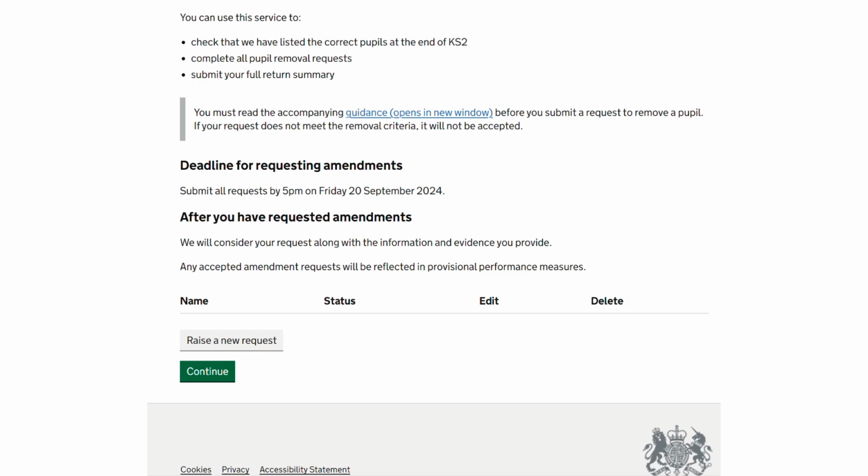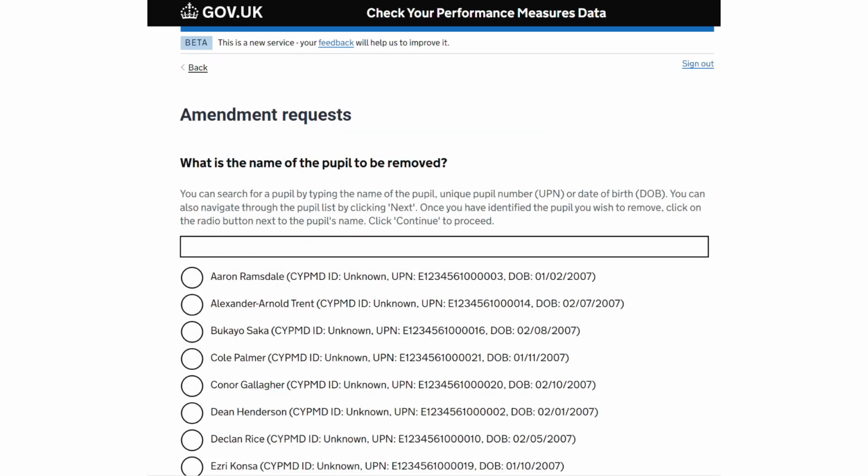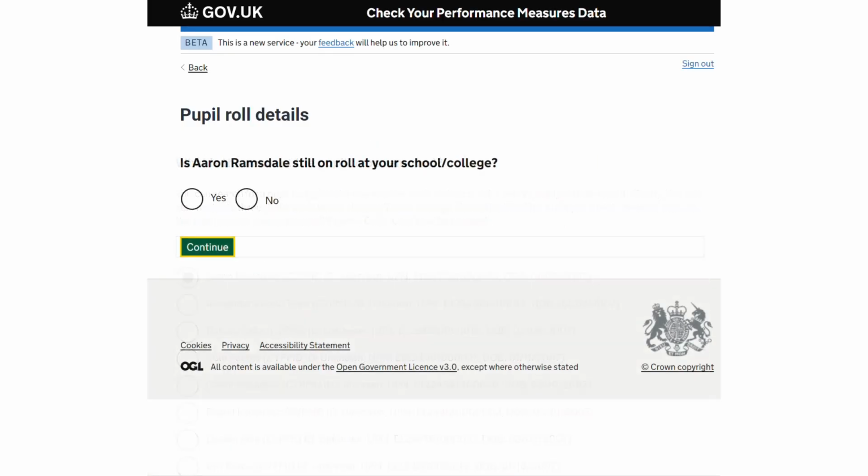Click on Raise a new request. You now need to select the pupil who you wish to remove. You can search for a pupil by name, date of birth, UPN, or by using the Next button. Click on the radio button next to the pupil you wish to remove, and then click Continue.